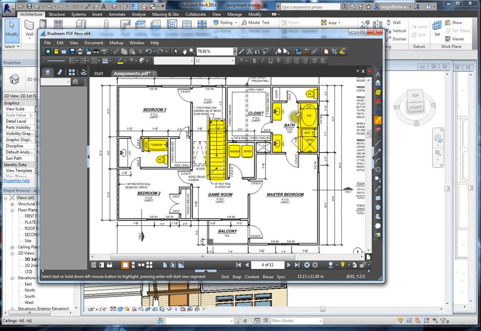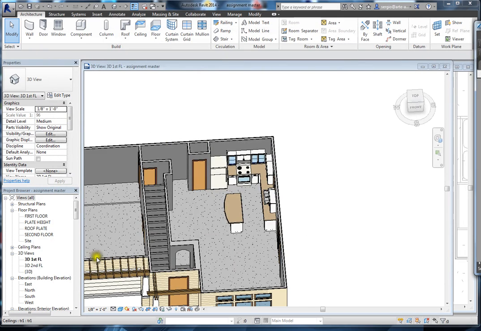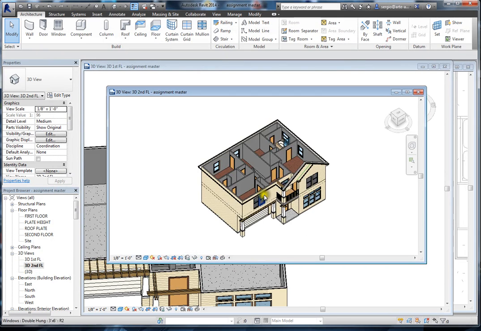And when you get to the bathroom, that's going to be custom shapes as well for the tub and for the shower. So just get creative. It doesn't have to be anything exact. Just come up with something that kind of looks cool. And just to give you an idea, I'm going to go to my second floor.